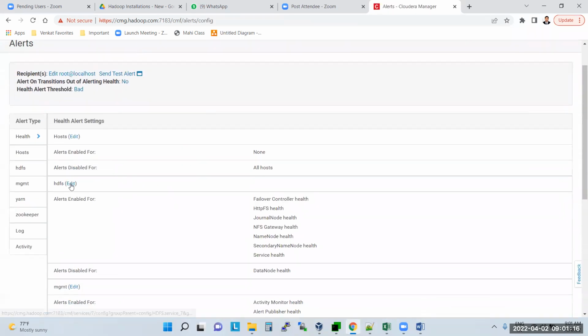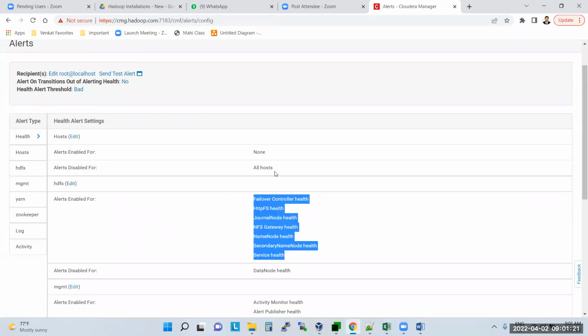So here you need to click, and you can see NameNode alerts you can send to somebody else, DataNode alerts you can send to somebody, a set of people. You can customize actually. You don't need to send all alerts to all people.